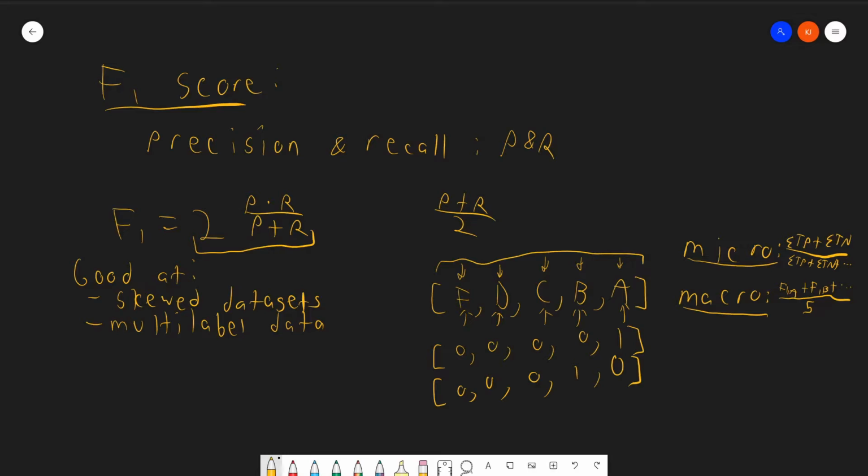Usually I stick with the micro because it's always nice to assume that you have a skewed data set, even if you think you do not. It is just best to assume that. That way you don't accidentally pick up any false or bad habits in calculations. So I usually stick with micro because micro is better with skewed data sets, especially in this case for multi-label skewed labels. So if the majority of your labels were A, then micro would be a better option.